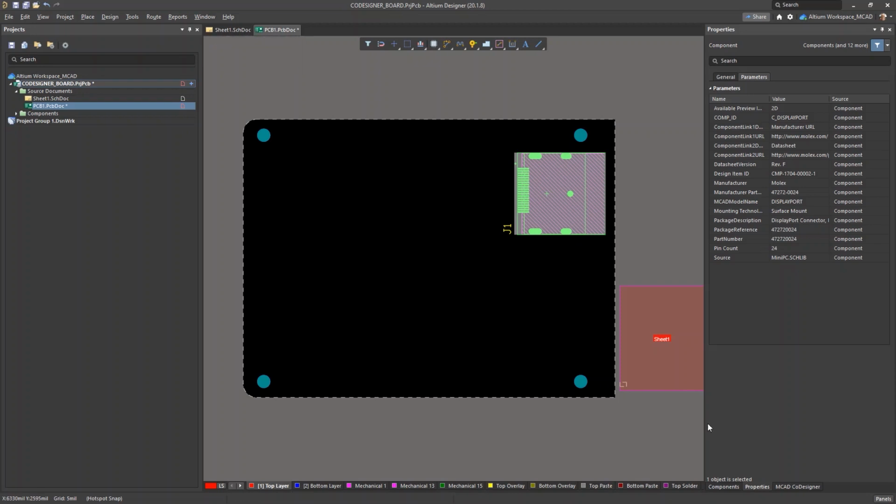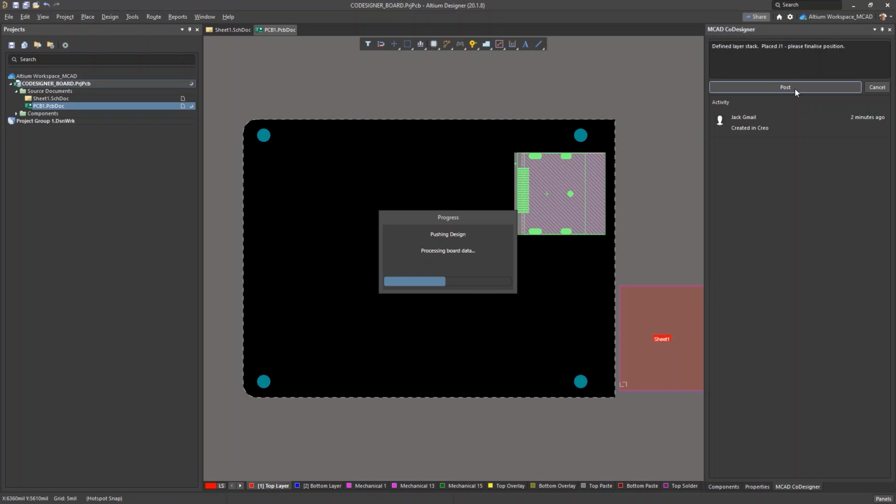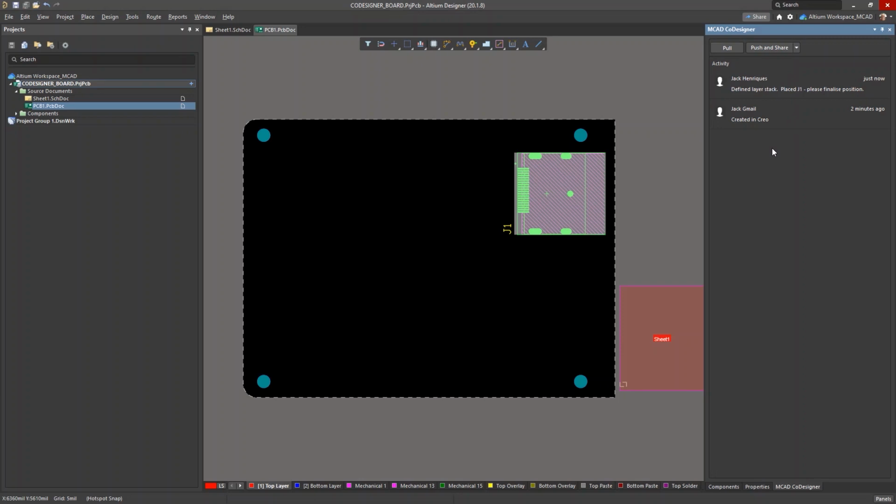Okay, so we've got the part roughly where we want it. We're going to go back to the CoDesigner panel, and we're going to push these changes back to Creo. So we're going to say defined layer stack and placed J1. Please finalize position. Post that back. And we can see there the push and the comment appears in the activity history. So that's gone through successfully.